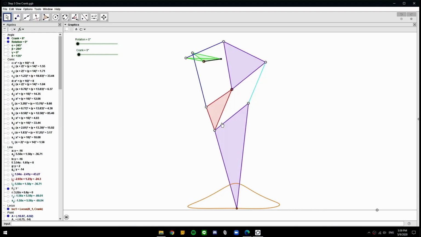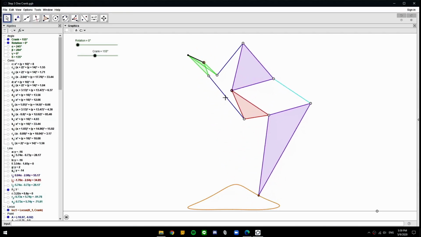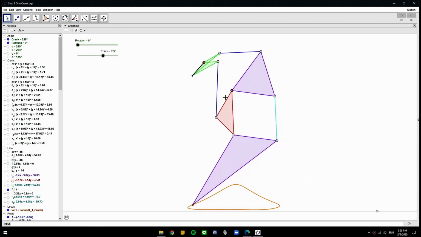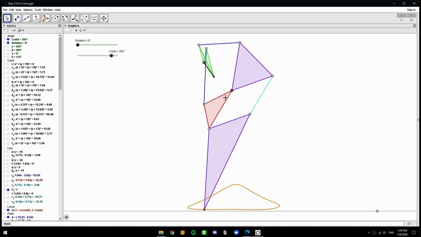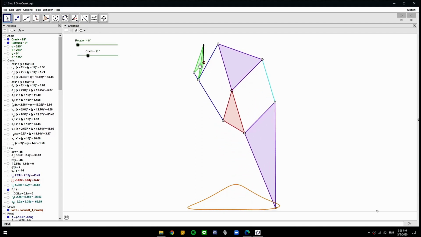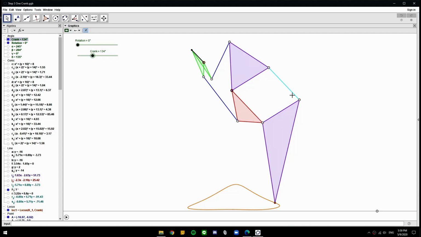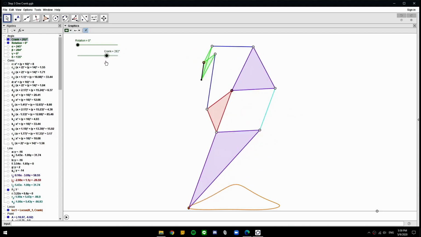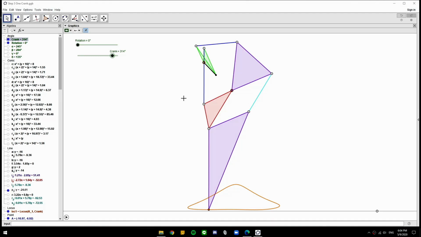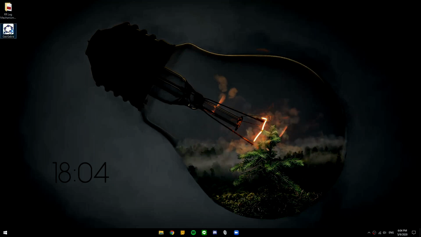And then finally, the last step is to use the function generator to create this. This is actually 2 function generator legs combined into one, and they're joined at the hip. You can see here there's 2 cranks, and we use a parallelogram to drive the lower leg. Alright, so now let's go ahead and do step 1. Let's open up GeoGebra.